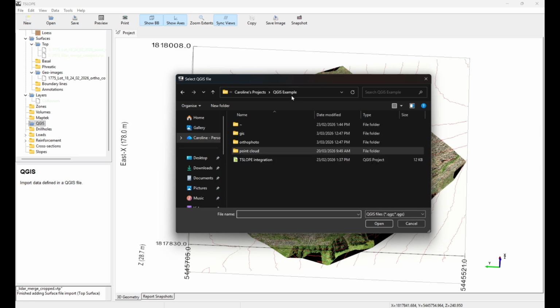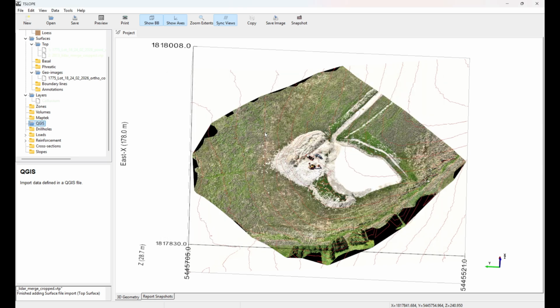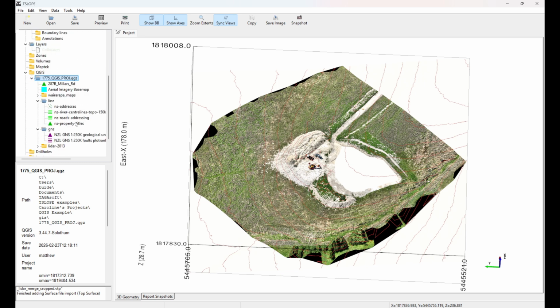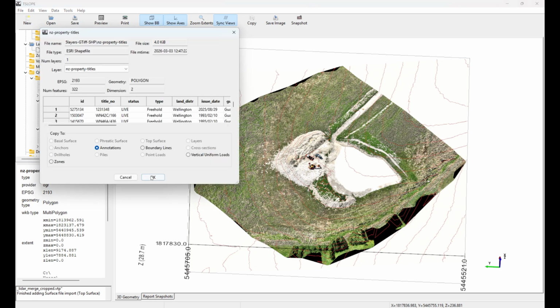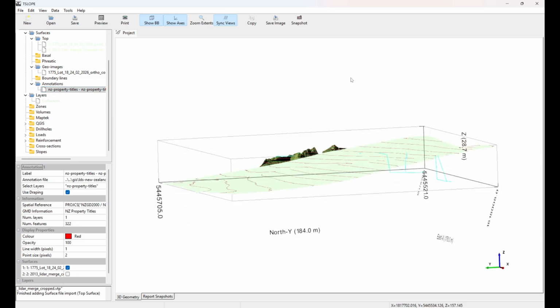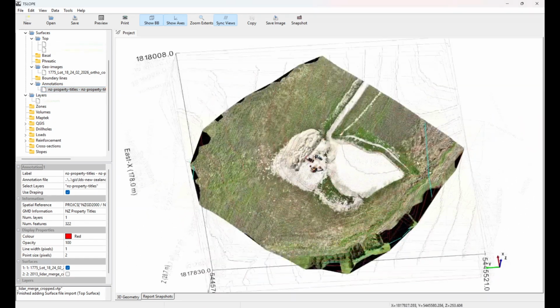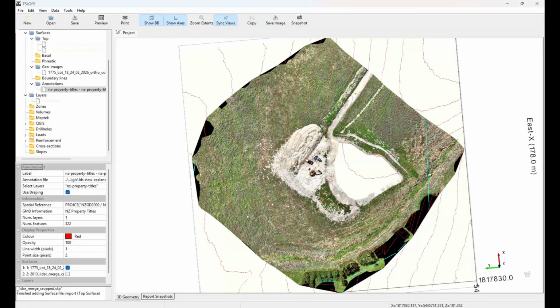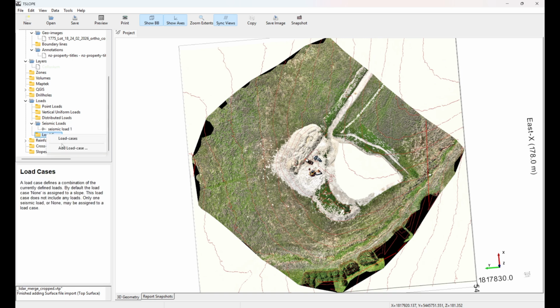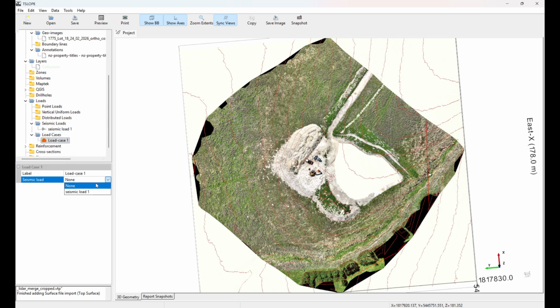I'm going to scroll down and import some QGIS data. For this project, we had a QGIS link, and this is demonstrating how you can open a QGIS file and import some of the data. For this project, the main interesting information from QGIS is the property titles layer. This project also needs seismic loads considering. So I've just added a 0.3 horizontal seismic load, and I'm going to create a load case of that seismic load to factor into our slope stability model.